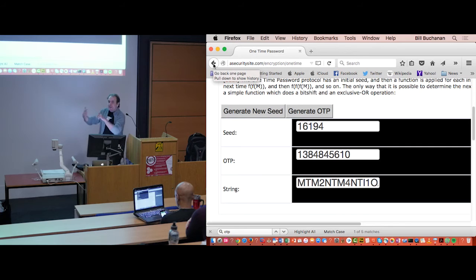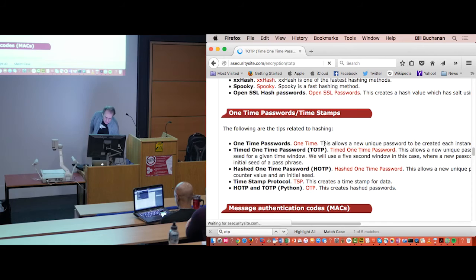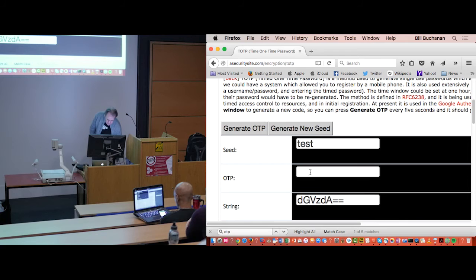My timed password, so I've got a bit of code here, and I think I've set it for 5 seconds. So I'll generate one there. Was that 5 seconds? Right, we'll count it. So go, 1, 2, 3, 4, 5.